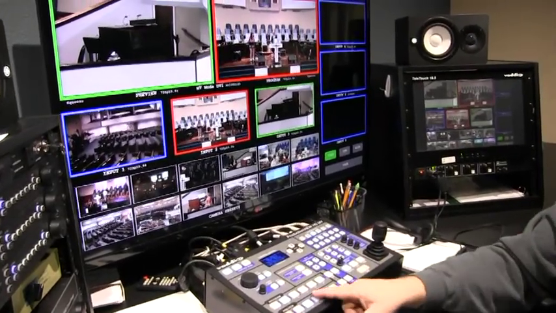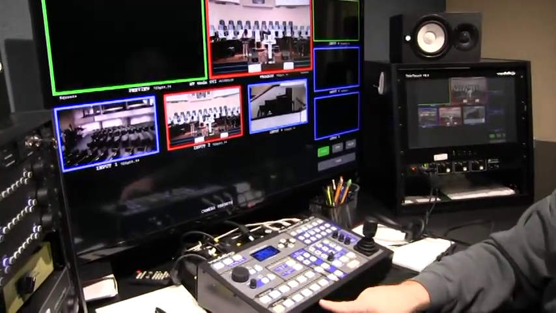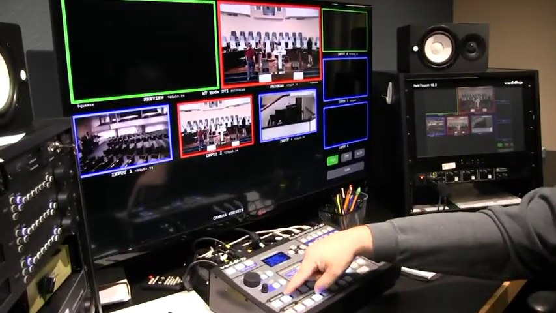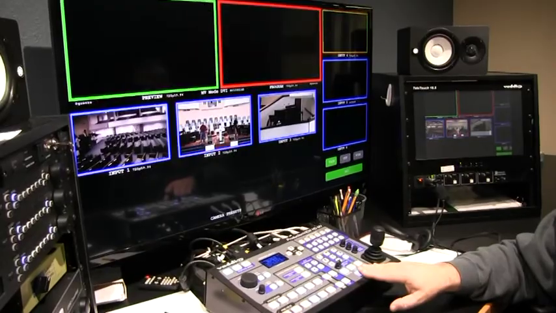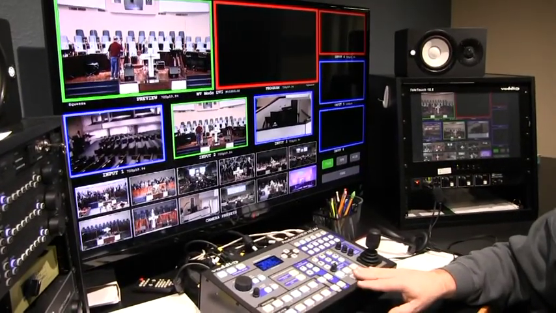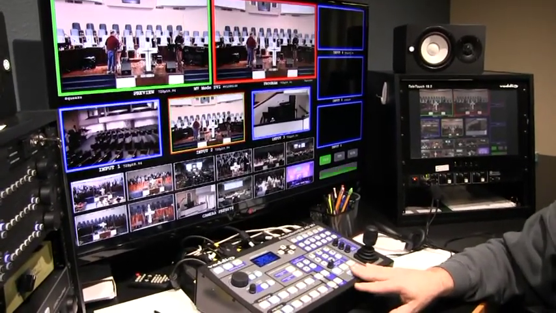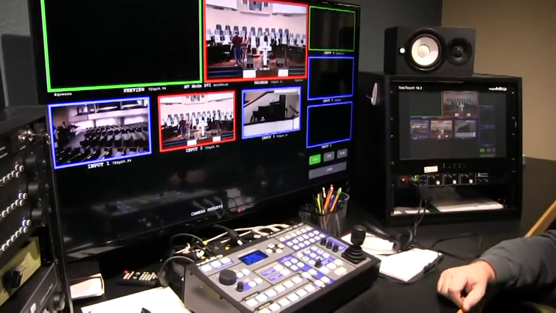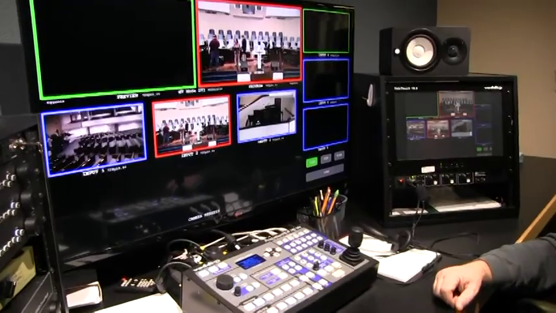So what I do, because camera 4, right, is that most of the time I'm just toggling between camera 2 and camera 4. I mean, that's my life. But there you go. That's all I've got to say about that.